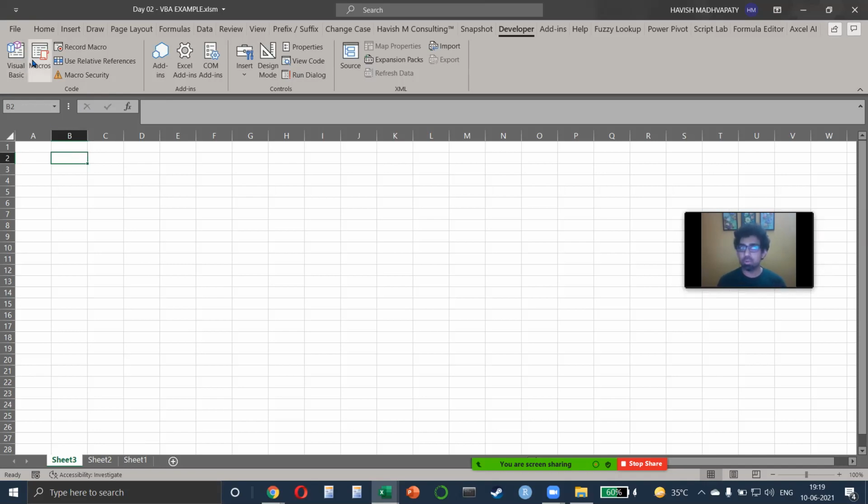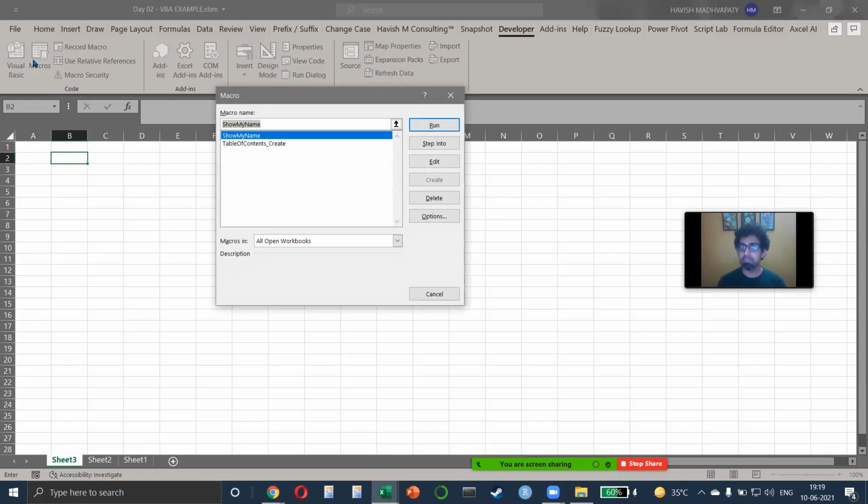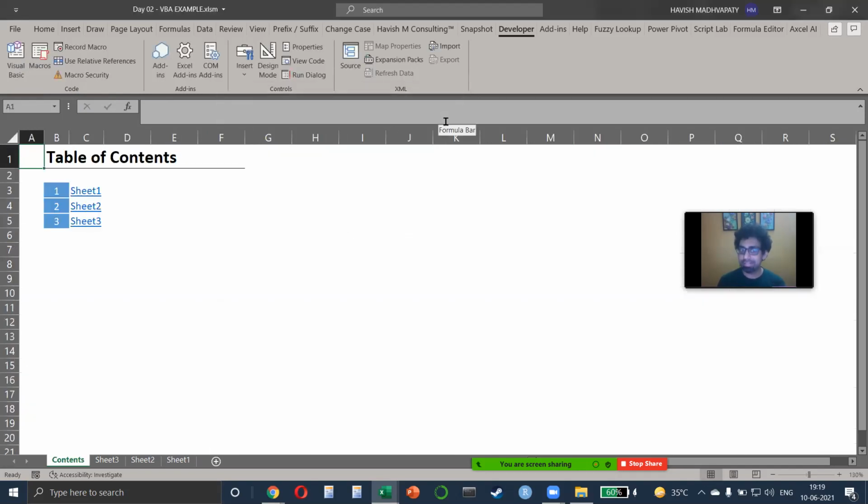Now, what can I do? I can go to macros, all right? And then there is a macro called table of contents create. And when you click on run, see what happens. It will automatically create a new sheet called contents, and it will show you a list of all the 3 sheet names along with the hyperlink. So I can get a hyperlink as well. Is everybody able to do this?